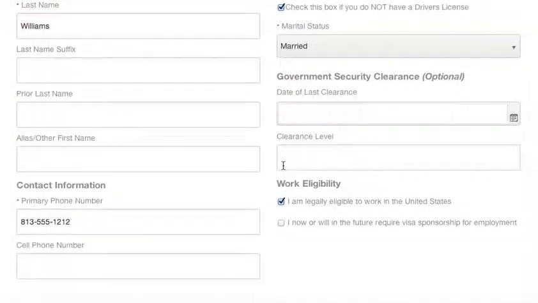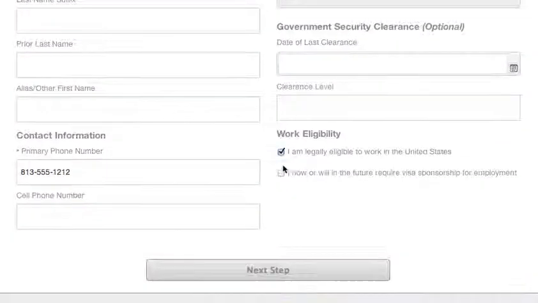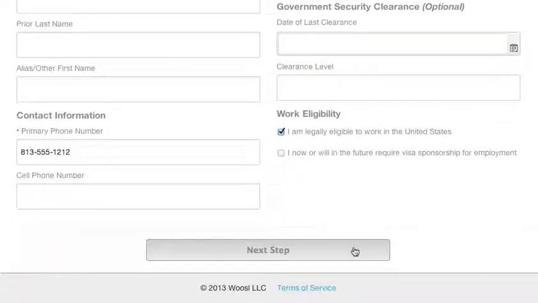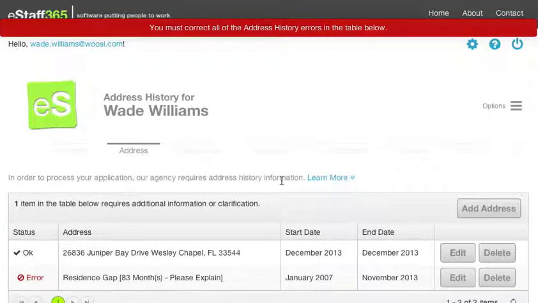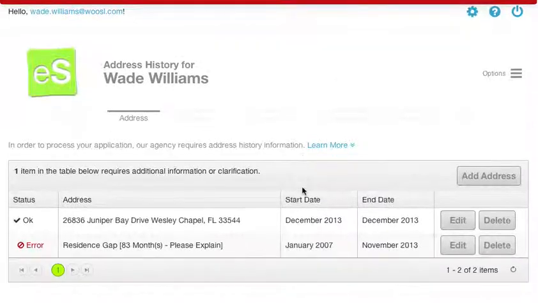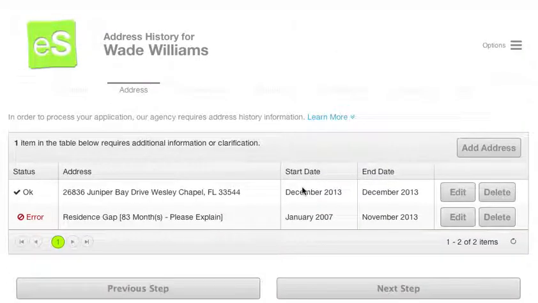Once I have filled in all of the data on the personal screen, I can go to the bottom of the screen and click the Next Step button to move on to the address history screen. By default, the system will show the address that it found on my resume. Notice that the system is not able to guess how long I have lived at this address, so one of the first things I want to do is edit this record and provide an accurate range for how long I have lived there.